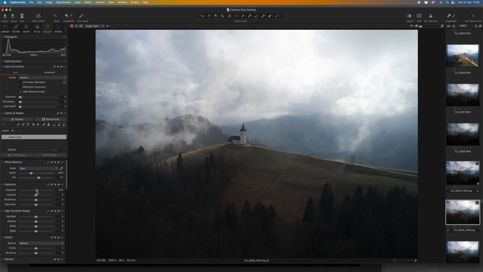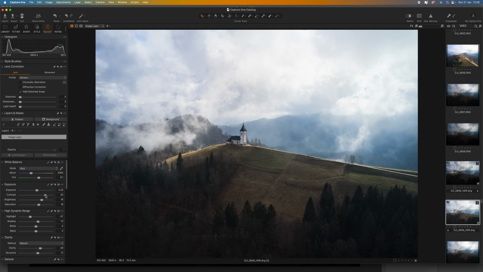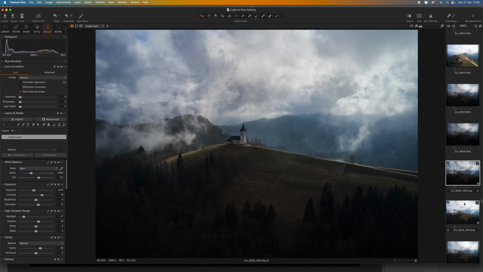We'll take up the brightness, bit of contrast. So take up the brightness. So the brightness is more or less a mid-tone slider. Bit of saturation. Take down the highlights. A bit of clarity. Bit of structure. Up in the shadows. Okay, so that's the one for the foreground, that's the one for the sky.